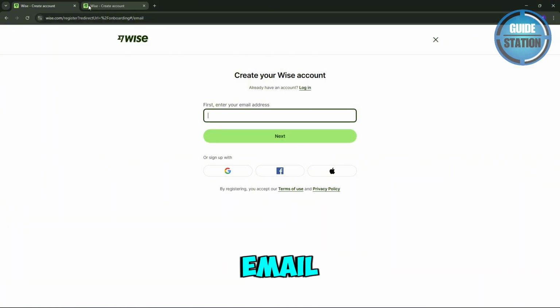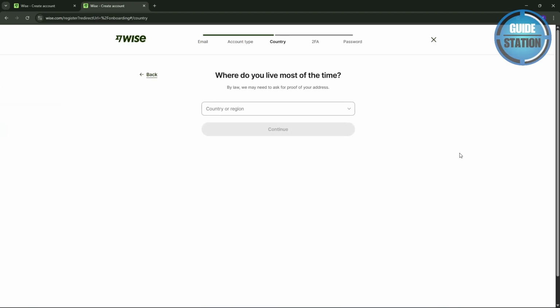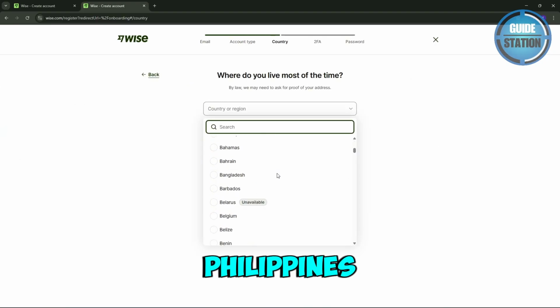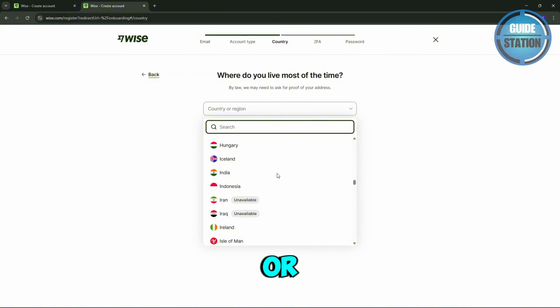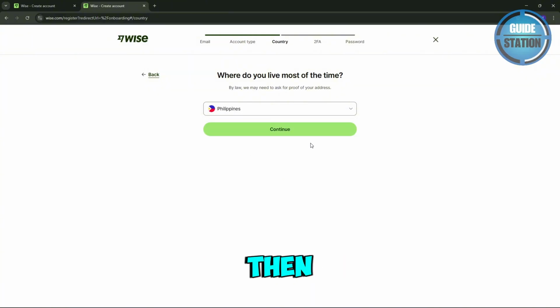Once you've entered your email address, it will look like this. Now, you want to choose personal account since we're focusing on setting up Wise for individual use, perfect for freelancers, remote workers, or anyone receiving payments personally. Then from here, you want to choose Philippines as your country or region. Just type in here, Philippines. There we go. Then click on continue to move forward.